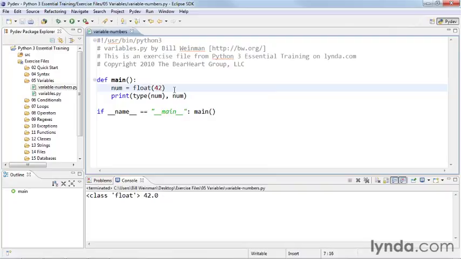Float and int are actually object constructors. These are constructors for those classes. So when I say float 42, what I'm actually doing is I'm creating an object of type float, and I'm giving it an initial value of 42 that's getting passed to the constructor. So those are the basic ways that you can use and create integers and floating point numbers in Python 3.